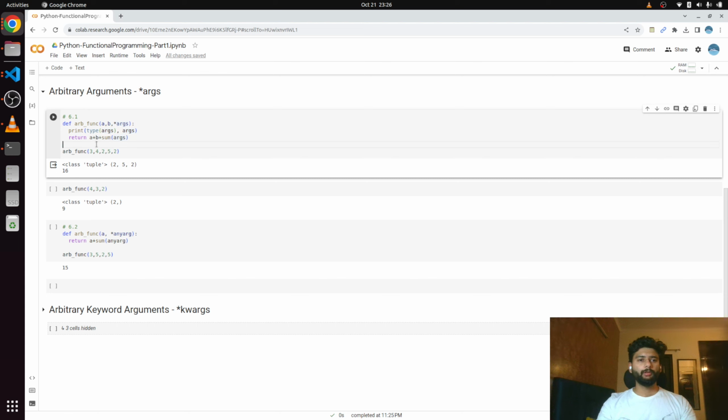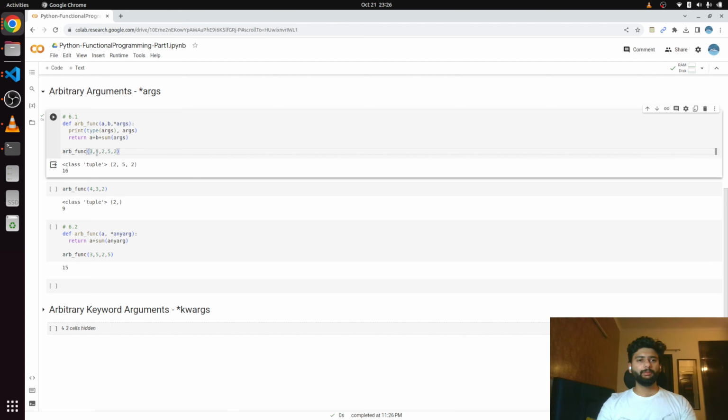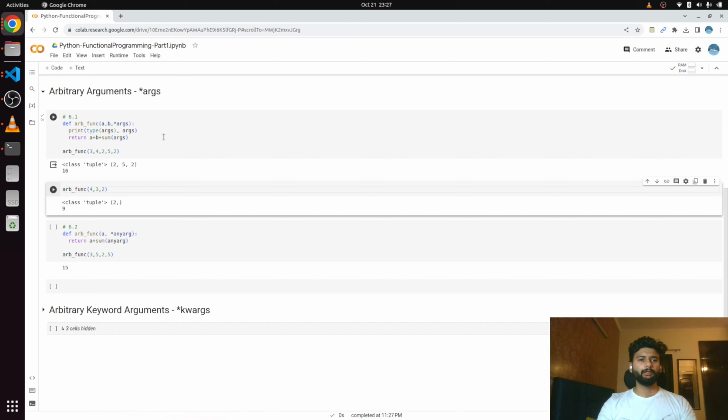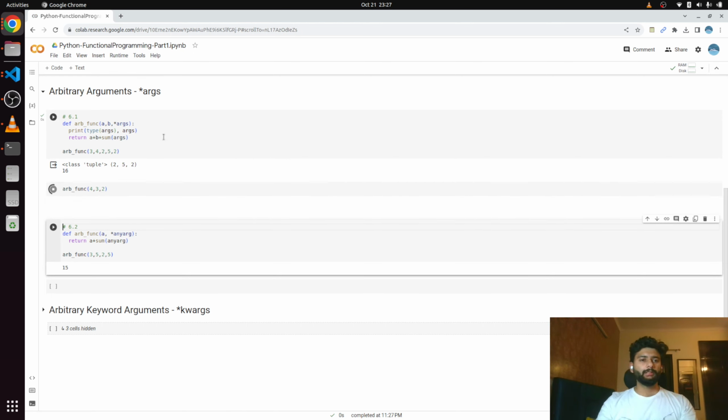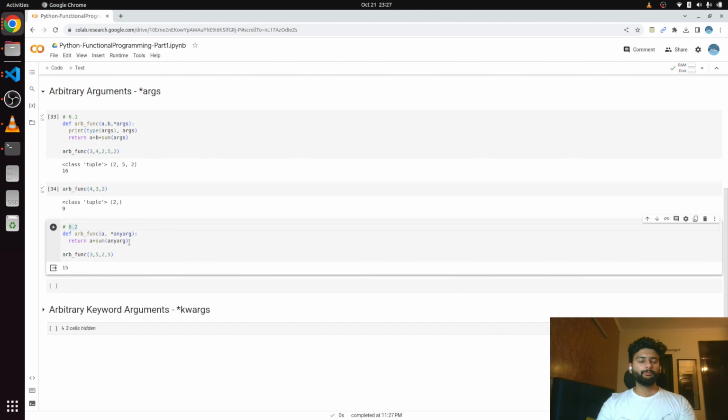Okay. So when I run this, you can see 3 and 4 are assigned to A and B. So my A is 3, my B is 4, right? And inside my argument parameter, I have 2, 5, and 2. Great. Now if I print it out, you can see it's a tuple class and you are getting some output over here. Now what I did was sum it up, and the argument can be of any length, right? In the previous one I assigned it length 3. Now I assigned it length 1 and I am still getting the output. So arbitrary arguments are generally used when we want to build a function such that we are not sure how much data we will be getting in. Great. Now let's move forward.